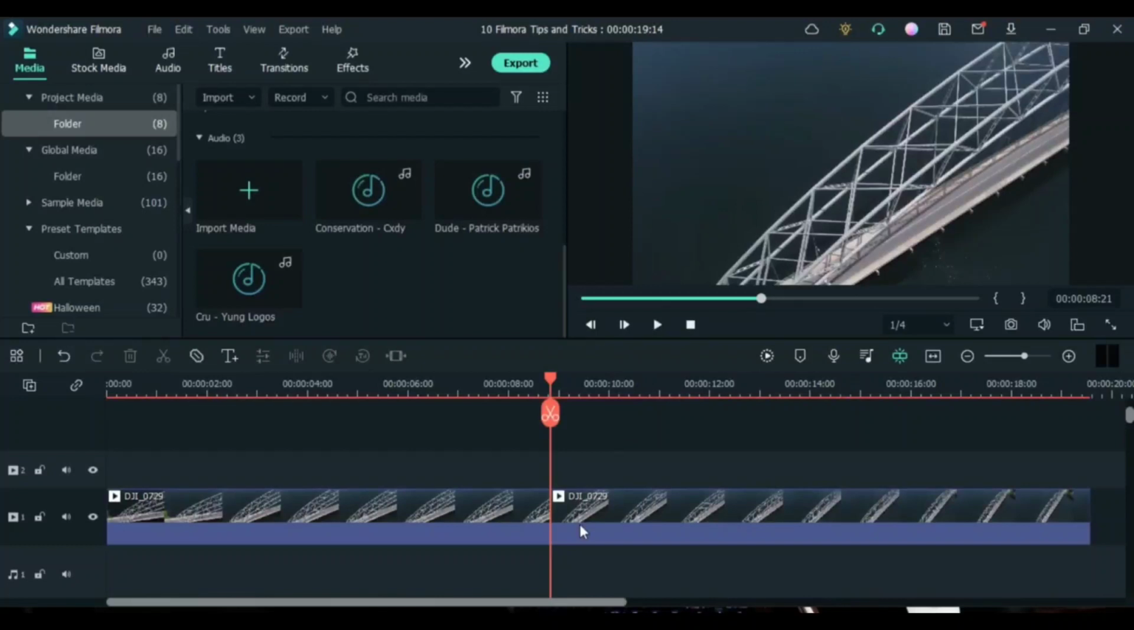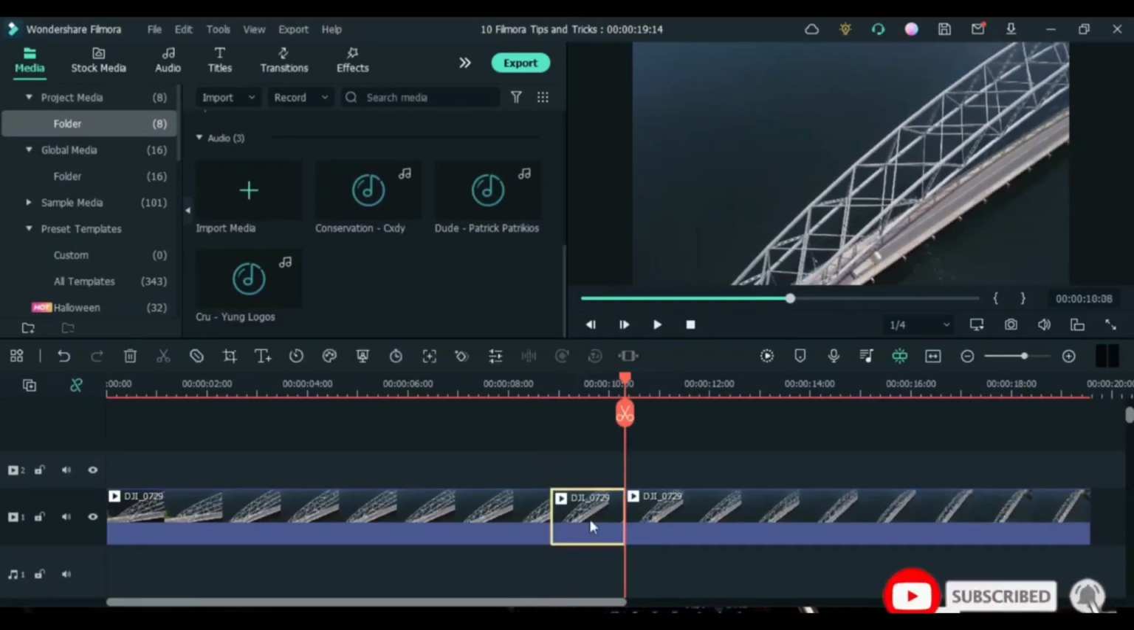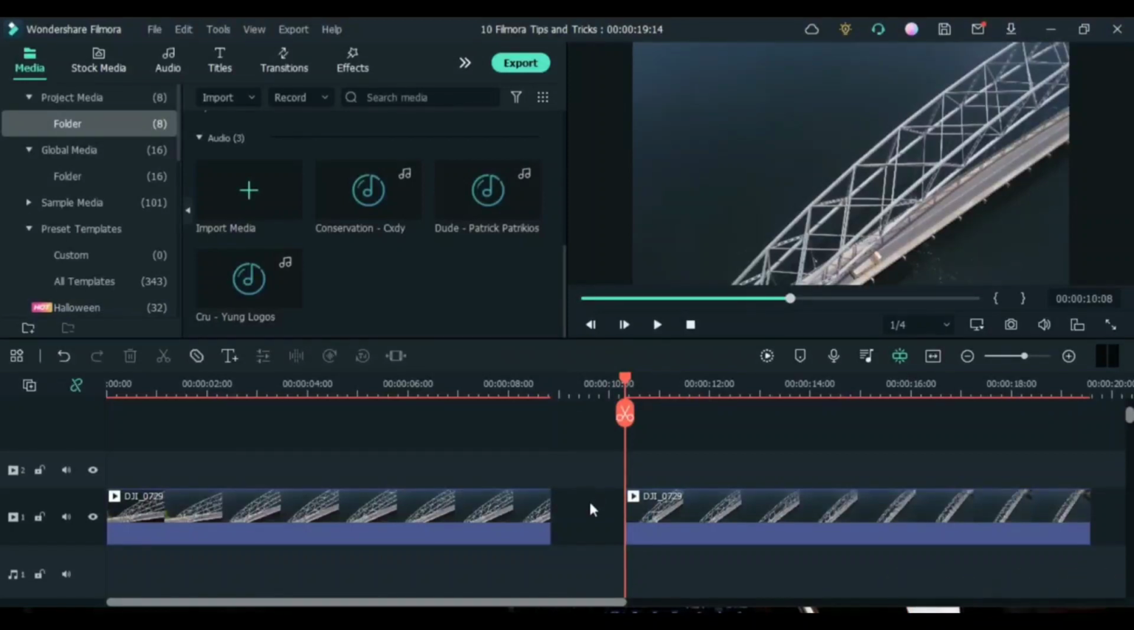However, there are other times also that you may want to keep your auto ripple off because you don't want it to be automatically joining. So in that case, when I make a cut here, I can still have this place open for me, and I can insert whatever that I want to insert over there.